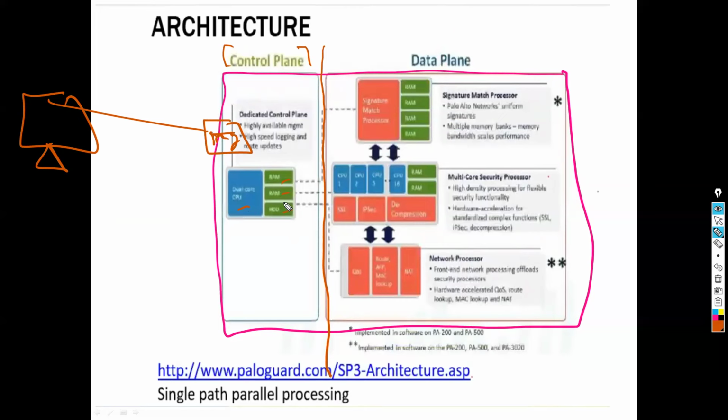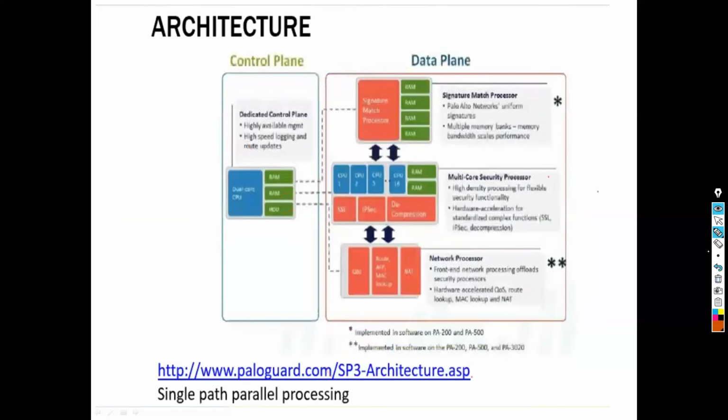Clear now? And now we have data plane. For data traffic, we have data plane. Control plane for management. Data plane for data traffic. So in data plane, we have three separate processors: signature match processor, multi-core security processor, and networking processor.